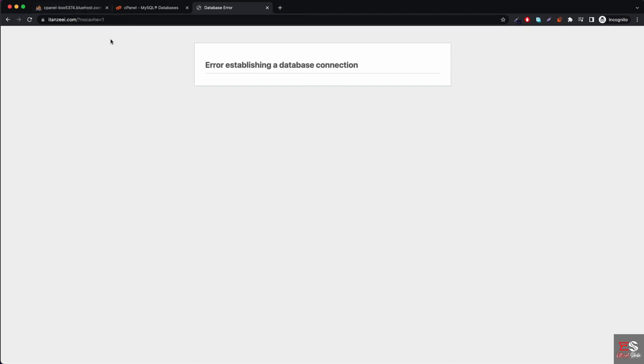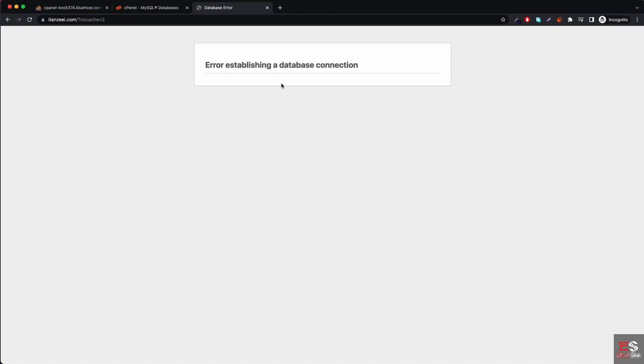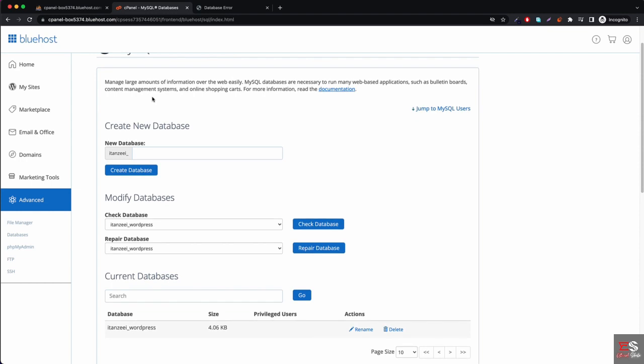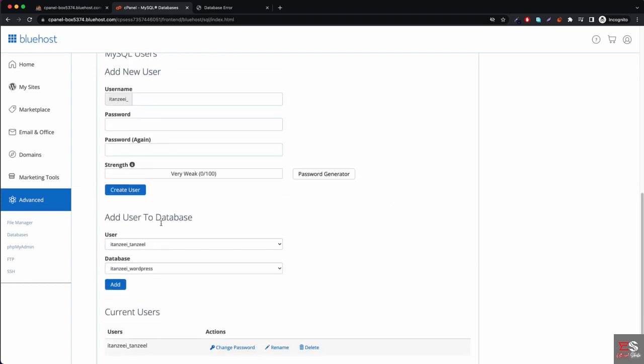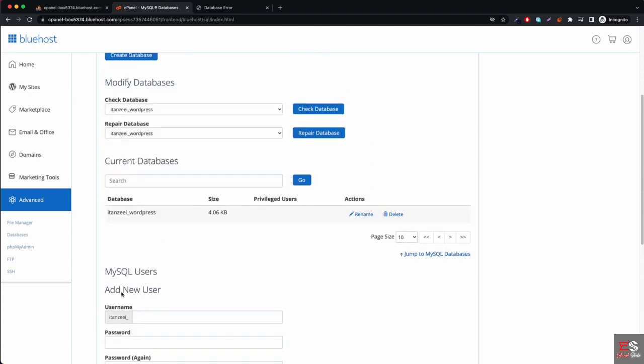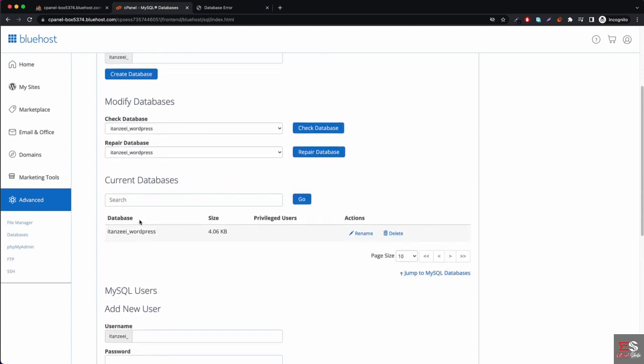Now we need to check if everything is working, and for that we will just write here no cache equals to 2 over here, and we will hit enter, and we will see if it's working, and it's still showing us the error. Do you know the reason? It's because we need to go into the MySQL database once again, and we need to associate this user. We need to tell that this user will be able to manage this database.